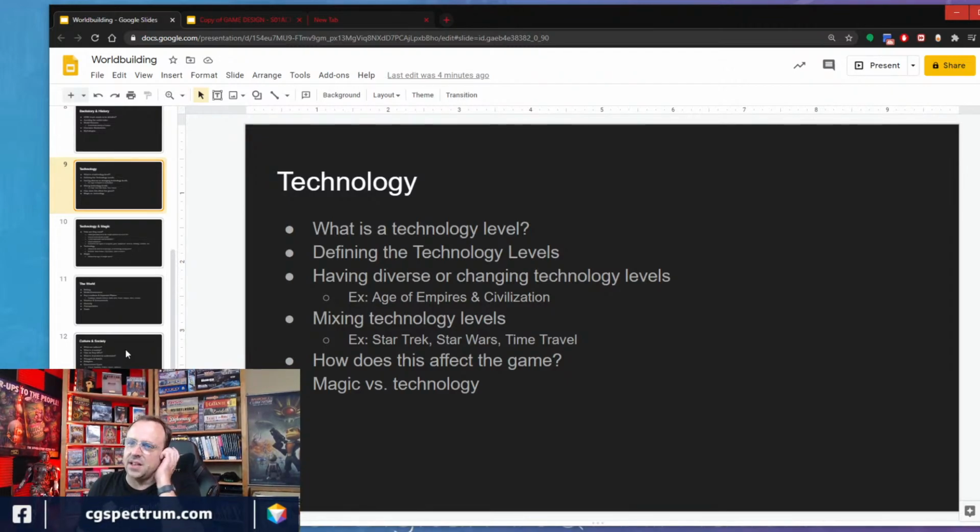world. Are they super advanced? Are they ancient, and only have stone knives and really basic weapons, or do they have lasers and anti-gravity drives and super high technology level beyond what we even have today? And so defining the technology, maybe it could be a single unified technology level throughout your entire world and universe. But it also could be multiple technology levels.